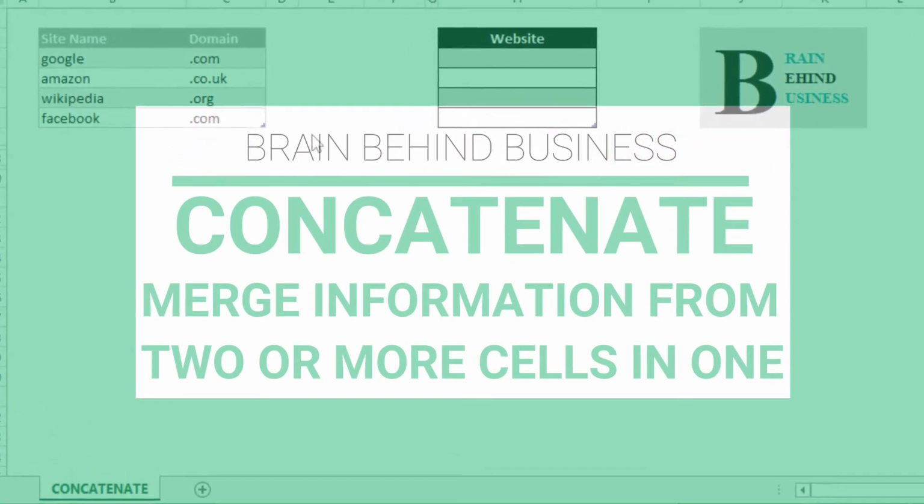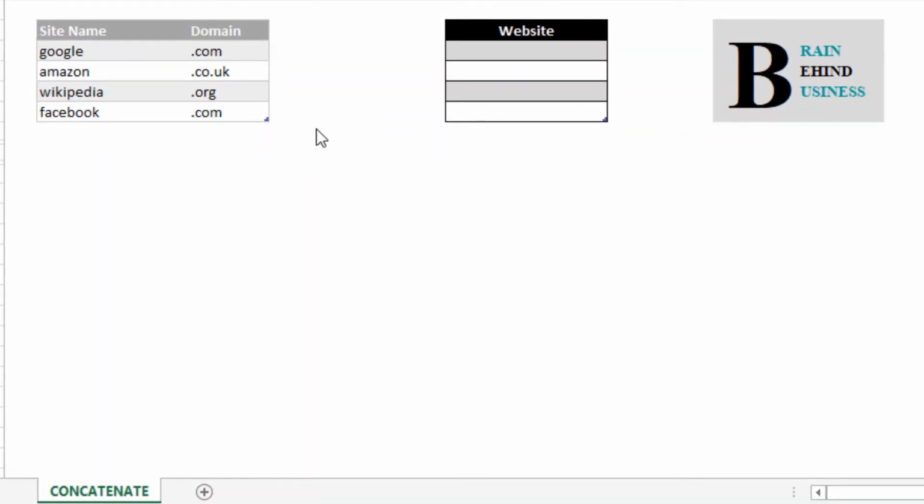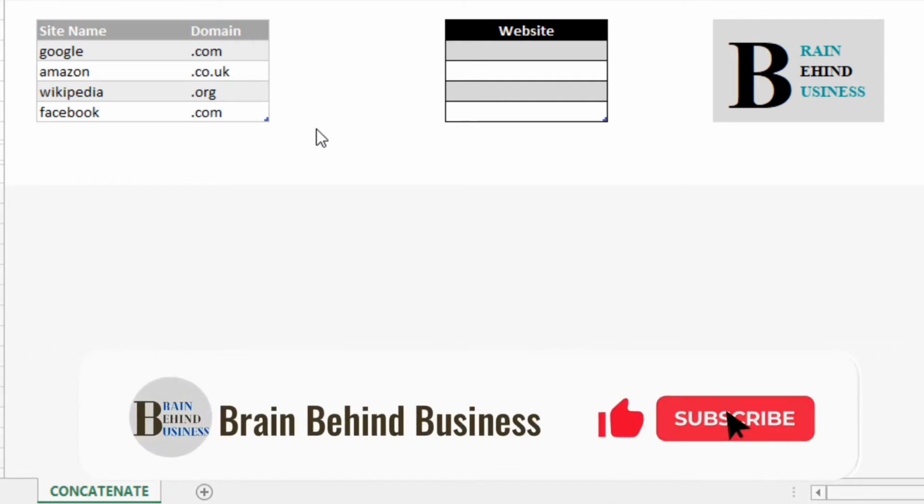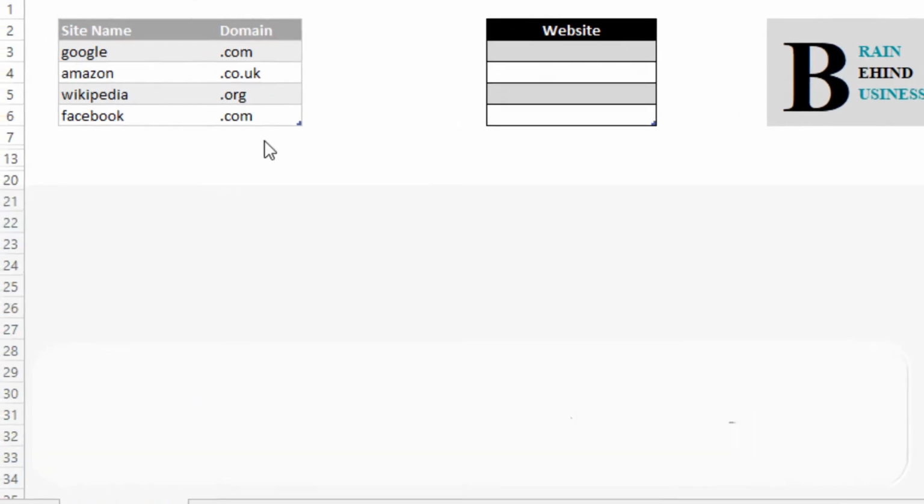In this video I am going to show you how to use the concatenate formula in Microsoft Excel. It is a very useful formula which is used to combine information which is divided in different cells under one cell. A basic example could be if you have first name and last name in different cells and you want both in one cell, then this formula can help you.